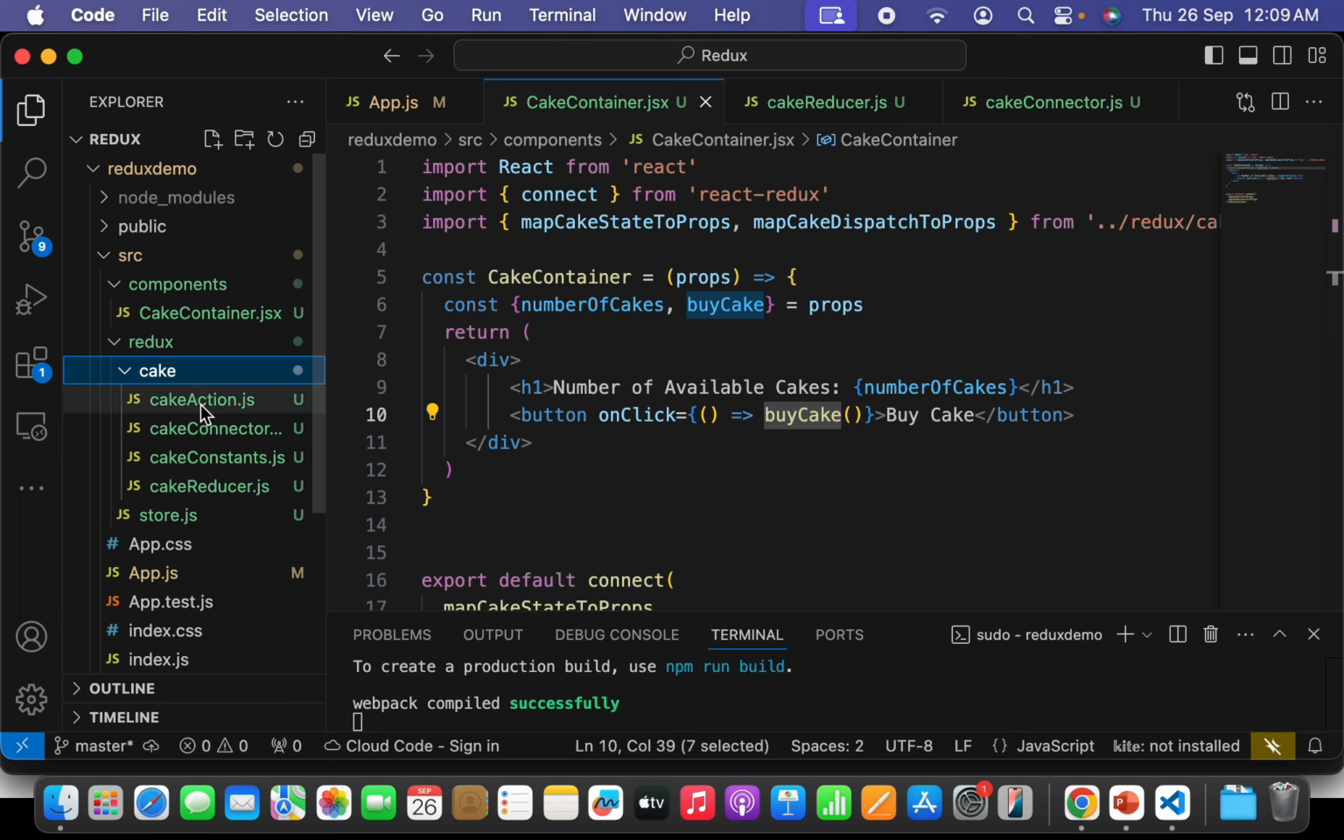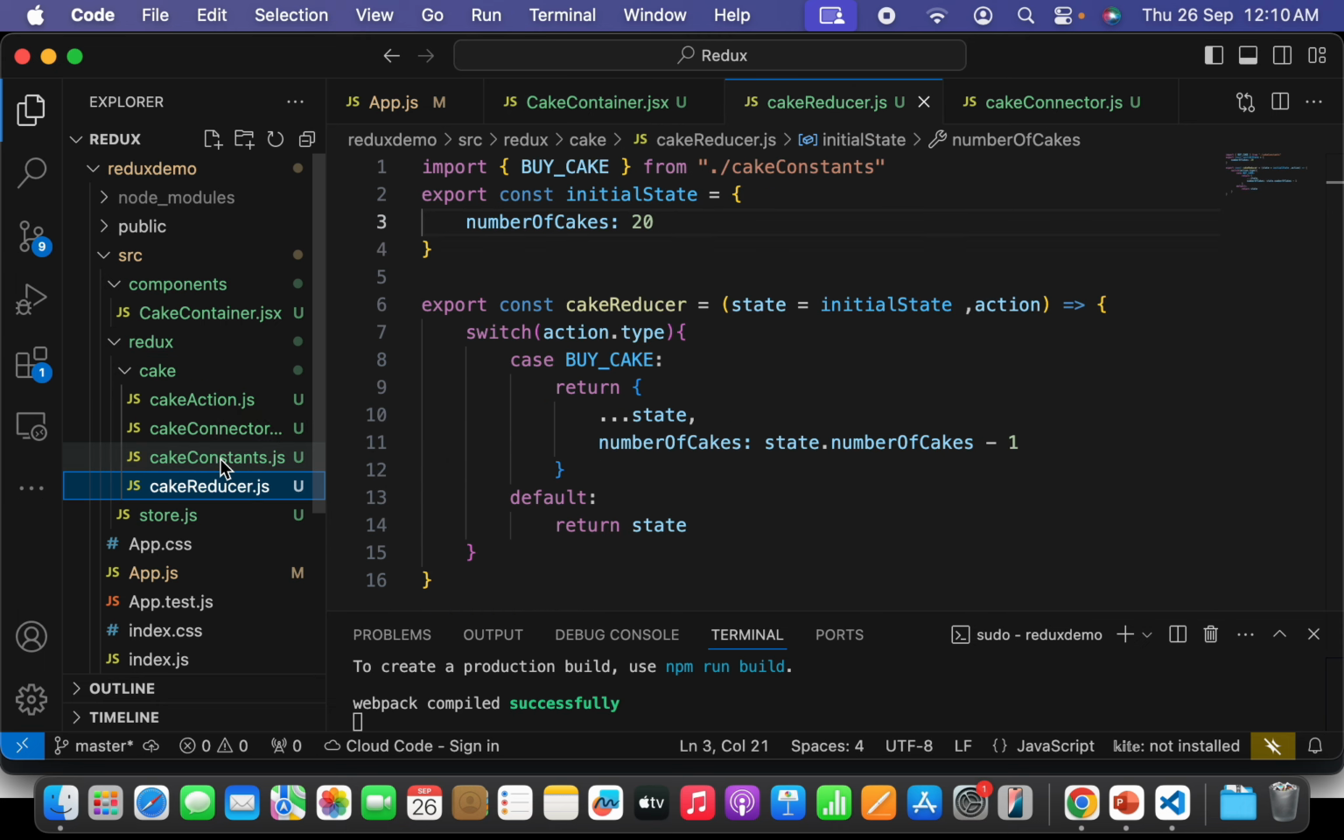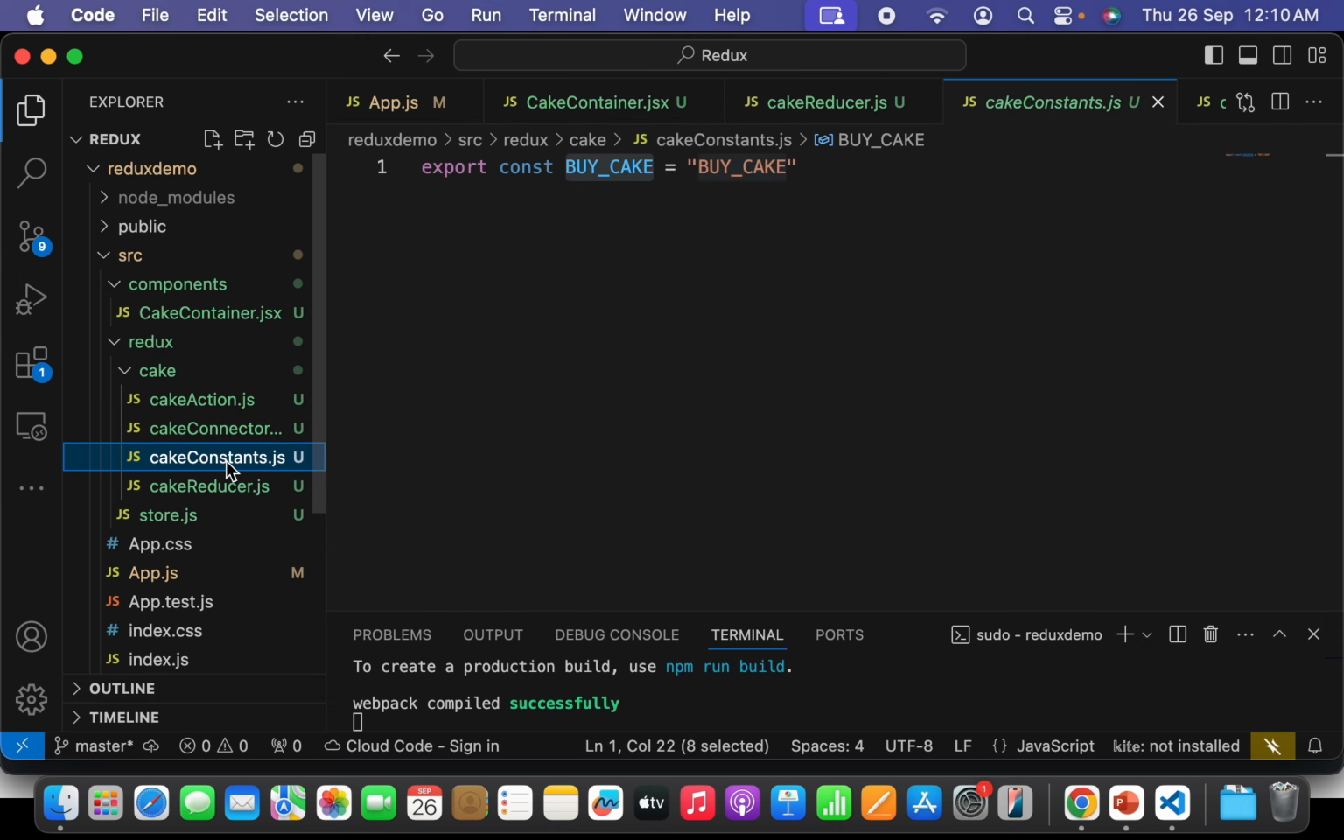So each module has 4 different files. One of them is an action creator. Second one is a reducer. Third one is the default. The first one is actually to define all the constants. You can give it whatever name you want. In my case, I have given it cake constants. So I have an action called BUY_CAKE.